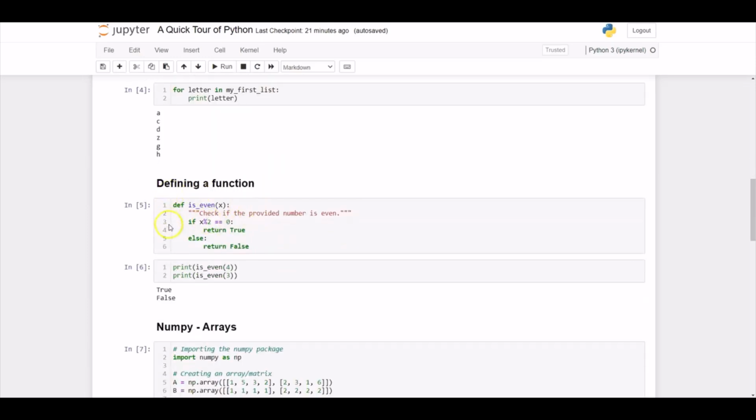Here I am defining a function by using the keyword def, and my function is called isEven. And this function checks if the provided number is even. And recall that the number is even if the remainder after dividing by 2 is equal to 0. And we can do this calculation by using the modulo operator. Once this function is created, I can call on it by using its name and then providing an argument, 4 in this case.